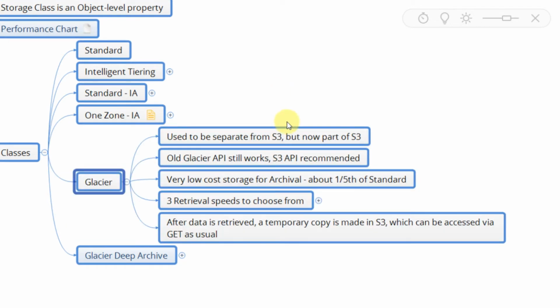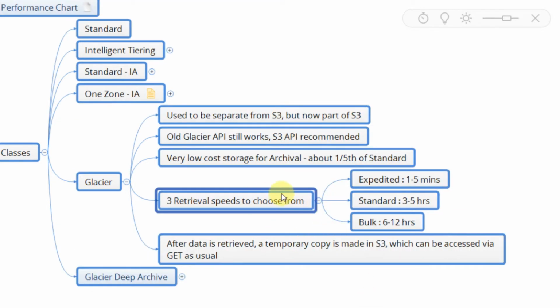Glacier used to be separate from S3, but now is part of it. On old objects, the old Glacier API still works, but S3 is recommended. It offers a very low storage cost, about 1/5 of Standard. There are 3 retrieval speeds to choose from. Expedited gets data in 1 to 5 minutes, Standard in 3 to 5 hours, and Bulk in 6 to 12 hours.